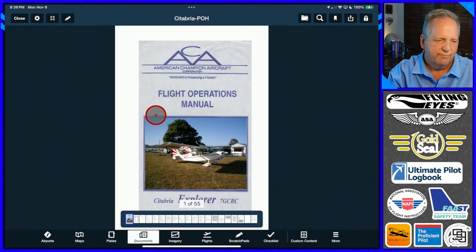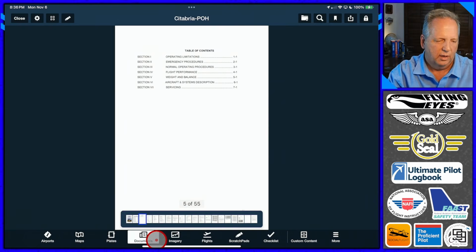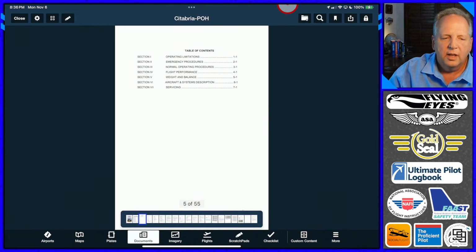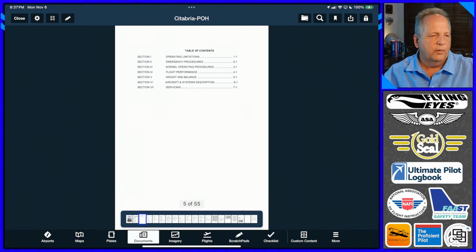Looking at ForeFlight, here's my manual for my airplane. Right there, the POH, inside documents. I can annotate it. I get a lot of questions like, if I annotate it and then there's an update, will it get rid of my annotations? The answer is, if you keep the file name the same, the annotations will remain. Now, they might be in the wrong place if something shifts on the page, so that's something you'll need to watch out for. So I'll go ahead and close that.